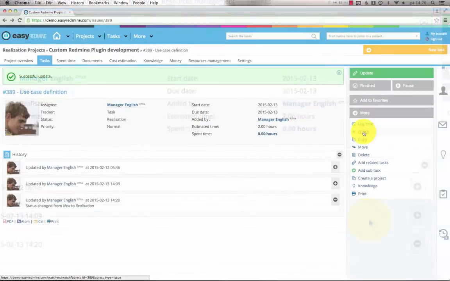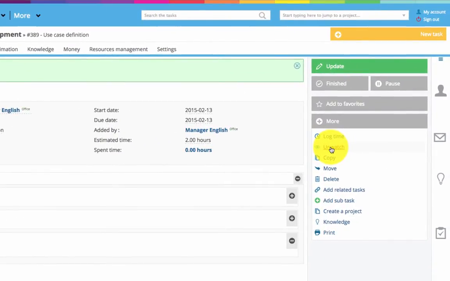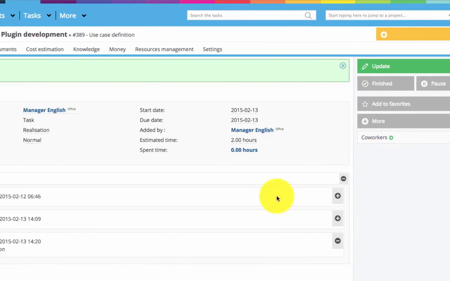Furthermore, you can set yourself as a watcher for the task. That means you will be informed about any updates that are done to the task, even if you're not the assignee.